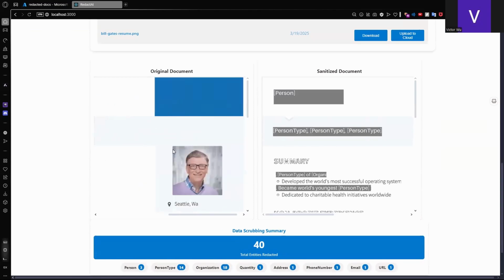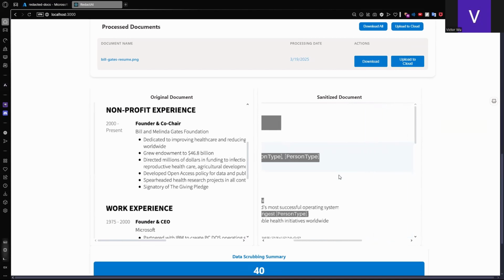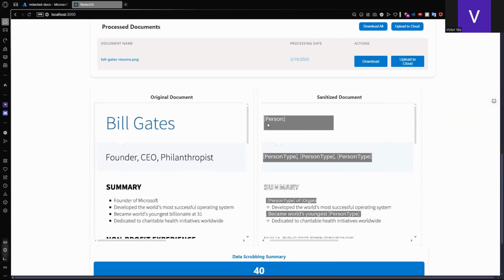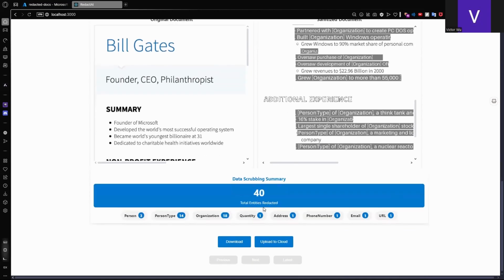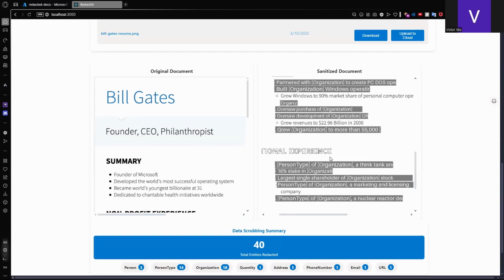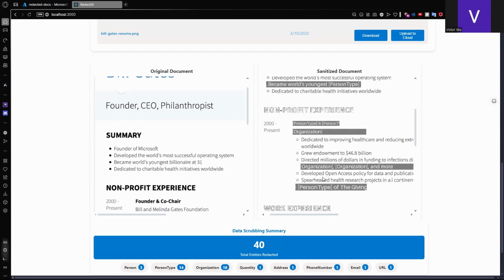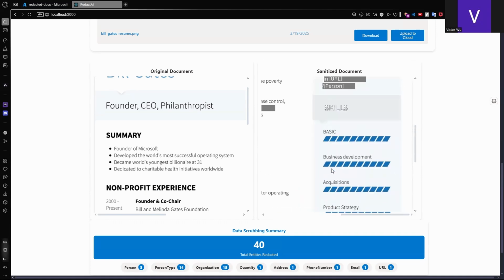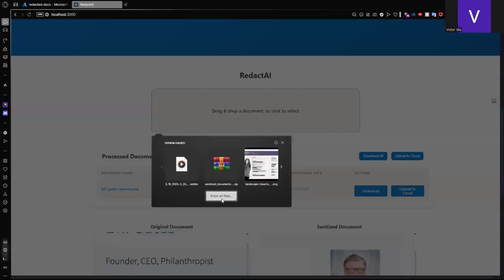So on the left, you see it's just a normal, regular document of Bill Gates' resume. And on the right, we have the sanitized document. We'll see that Bill Gates' name is scrubbed out and replaced with "person", and all the rest of these are done the same way. On the bottom, we'll see some data scrubbing summaries of what entities were scrubbed out or redacted in the resume itself. So anywhere the AI decides that something is sensitive or is an entity, we'll scrub it out. Organizations, persons, and also emails, phone numbers, and stuff like that will be scrubbed out as well.